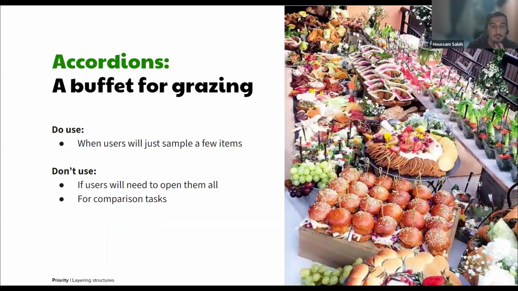And with accordions, we like to say it's like a buffet of grazing, because when you go to a buffet, you don't have the capacity to eat the entire buffet, so you're going to sample a little bit of each. It's the same case with accordions: users will sample just a few items and will open only one or two at a time. So we do use accordions when users will just sample a few items, and we don't use them if users will need to open all of them, and also for comparison tasks.